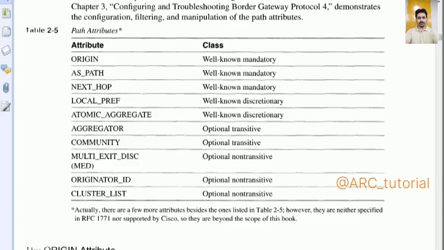Whereas MED, multi-exit discriminator, in other words you can also call it metric, comes under optional non-transitive. Originator ID and cluster list will also be under optional non-transitive, and their use will be during route reflectors only. If you configure route reflectors in your network, only then will it start to use originator ID and cluster list. I will teach you the use of originator ID and cluster list in BGP.